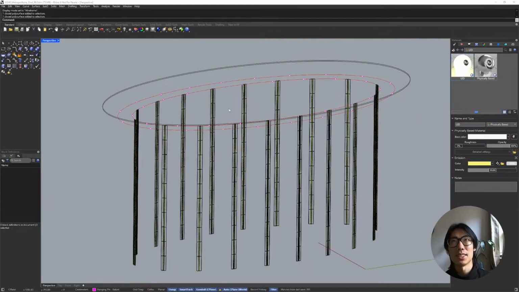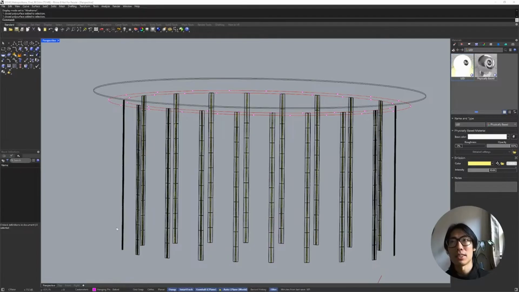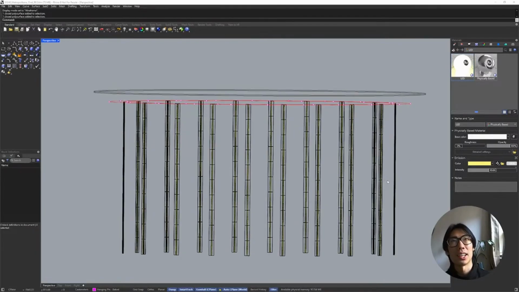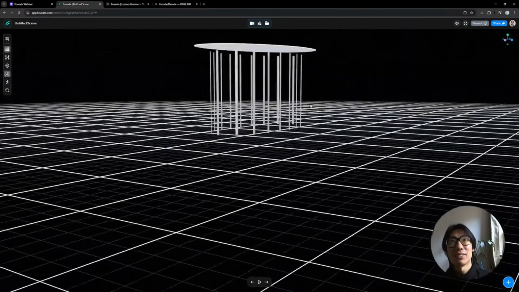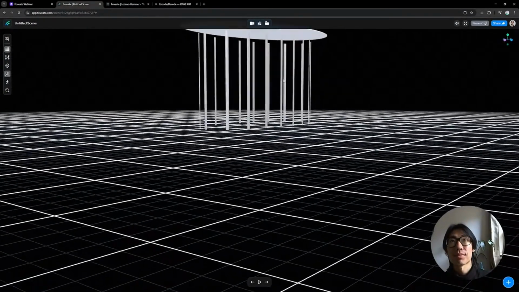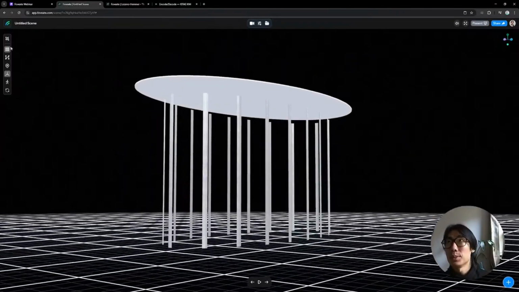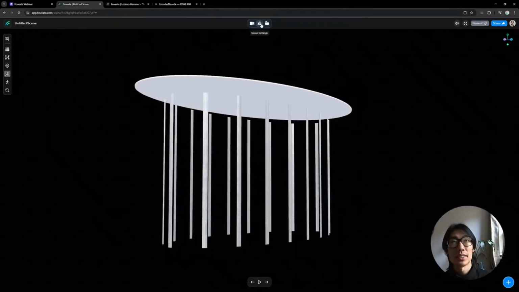So what I probably should have done is created one of these lines of battens and then use blocks to instance it out 18 times, but I didn't do that. Be better than me. But now we have the chandelier here in Foveate rendering beautifully. We can turn off the grid again because we don't really need it.